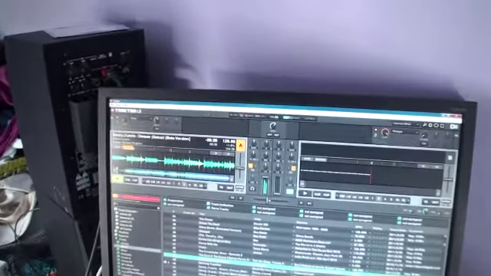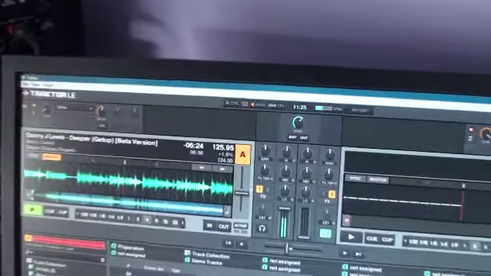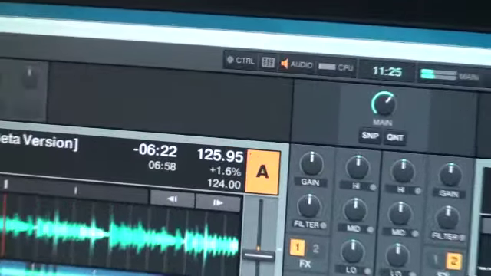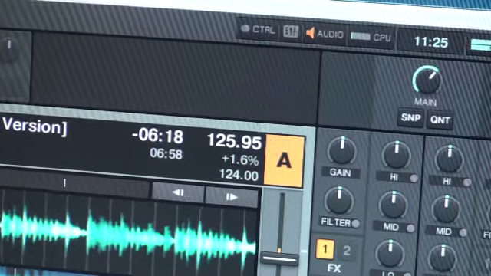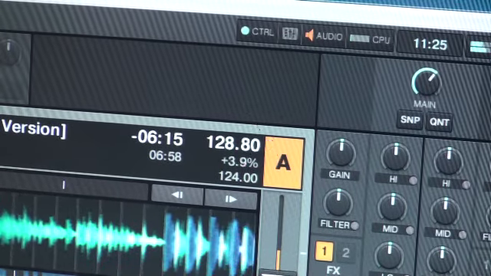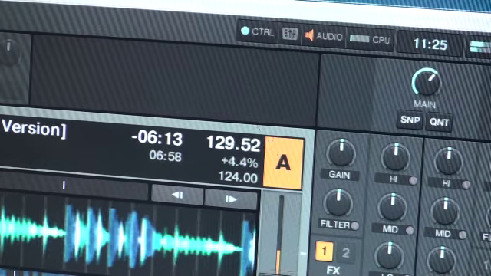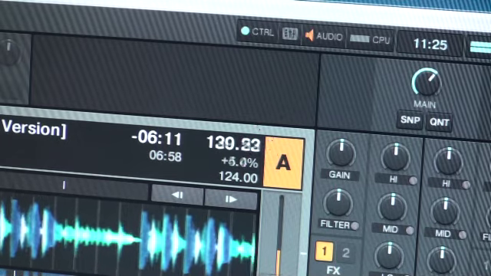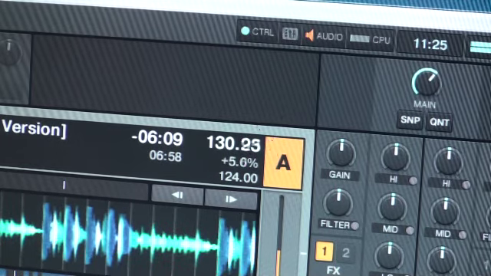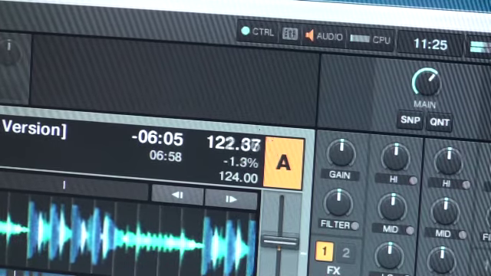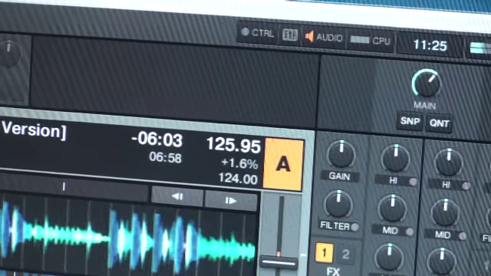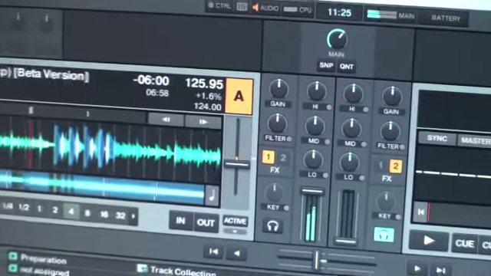If we have a look at the screen, more importantly, by that A. What I'm going to do now is move the platter in a clockwise motion, and we can see the speed of the track speeding up. Anti-clockwise, we can see it slowing down. Also, we can see that icon, which is the pitch icon, moving as well.